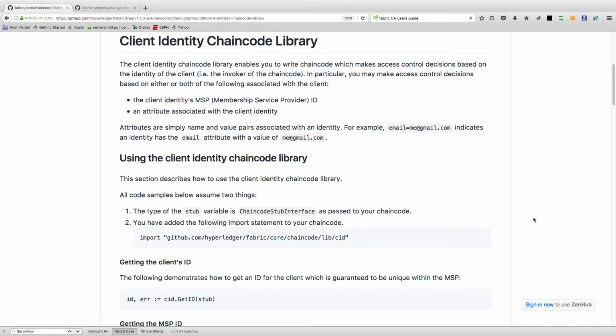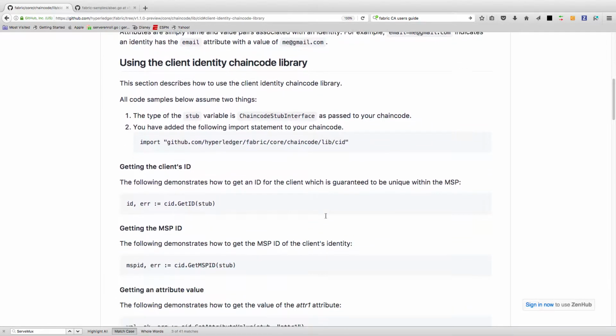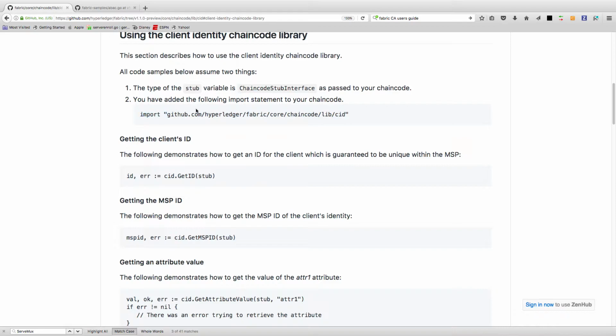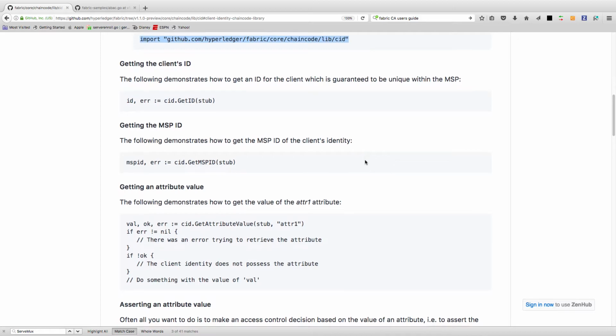This documentation is divided into two parts. The first section is how to use the library itself, and the second part is how to put attributes into certificates using Fabric CA. So first, how do we use this library? We import this package, and this package then has the following APIs available to us. CID get ID, which returns a unique ID within the MSP. And each of these APIs take the stub parameter, which is passed to you in chain code.